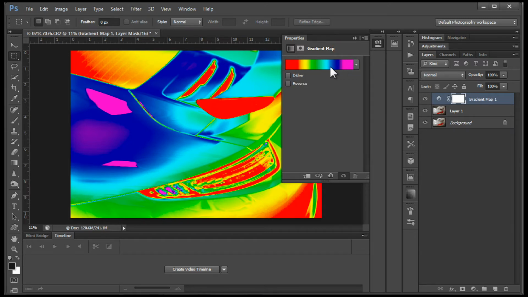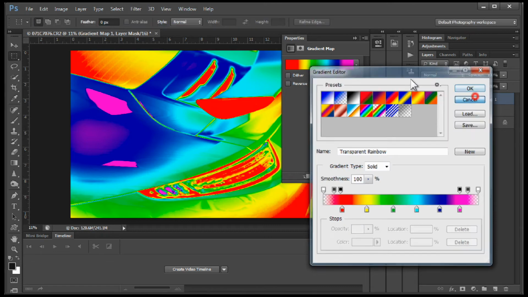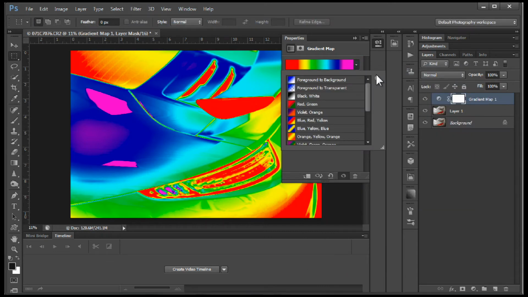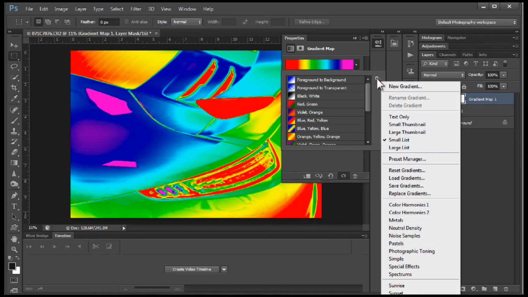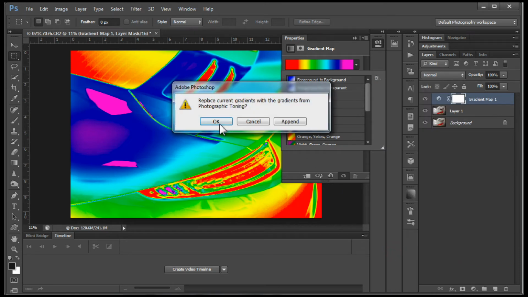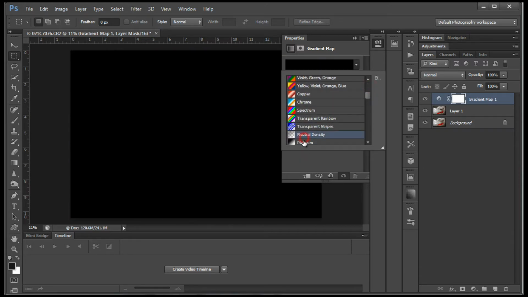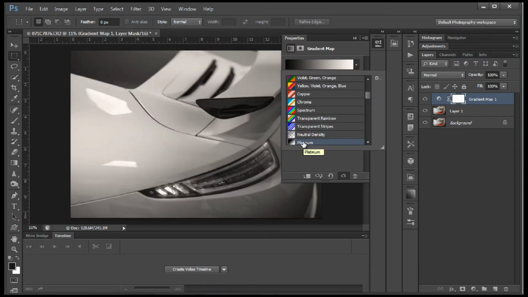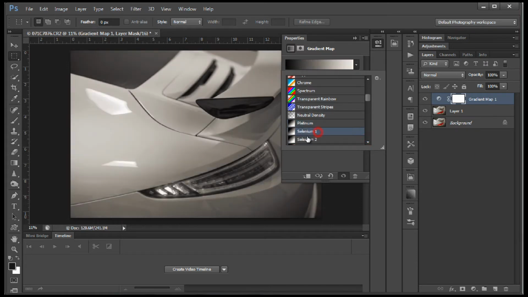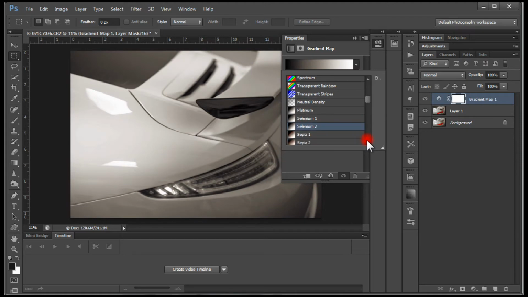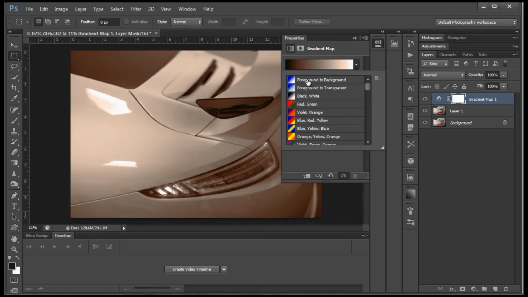Okay, so if you're into those, to show you how you would grab those, you hit your drop down menu, grab the sprocket, and you'd say photographic toning, and you would append or add them to your selections. And then you could come through and pick the one you like, say maybe a platinum or a selenium or something like this, sepia. For me, I like to make my own.